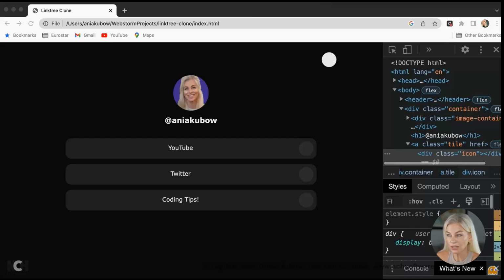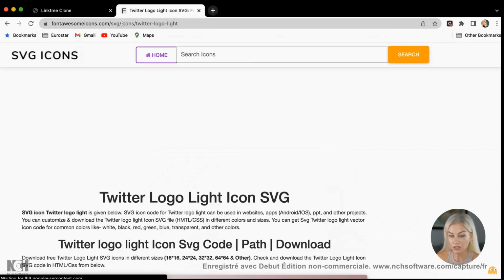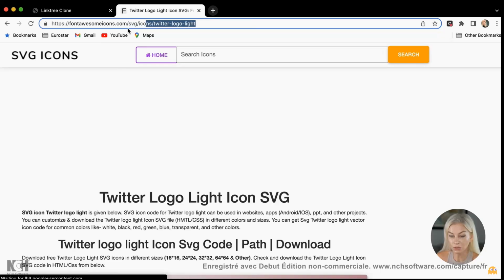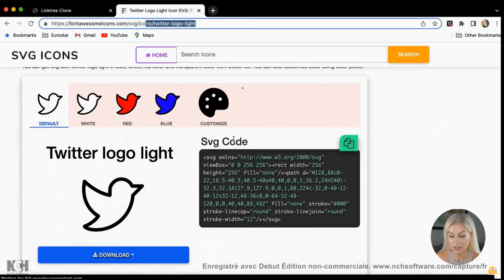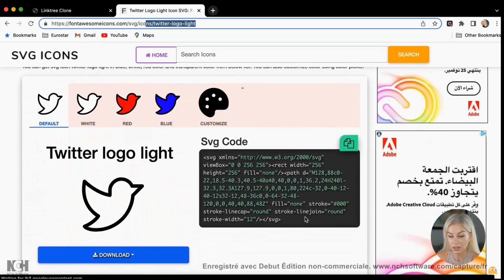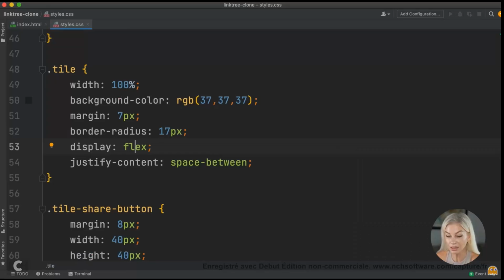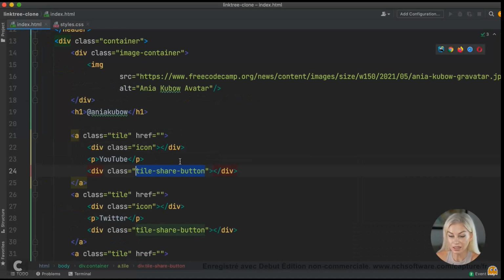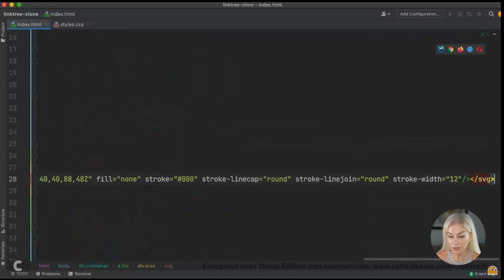So I've already gone ahead and found some. I'll just go to this URL, fontawesomeicons.com, SVG icons, and then I've chosen Twitter logo light. You can of course search for whichever logo you want, and it's going to literally give us the SVG code for this. So I'm simply going to take all of this and go back to our project, and let's find the Twitter one. Here's the icon. So let's open it up and just paste all of that.